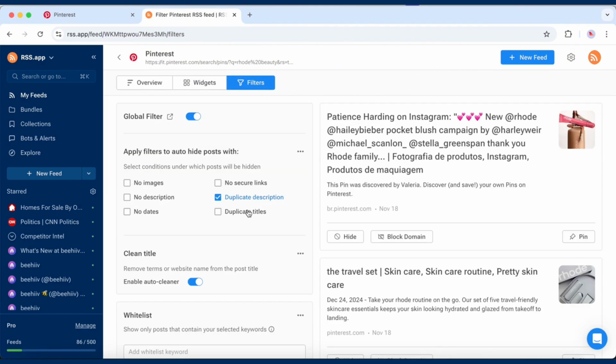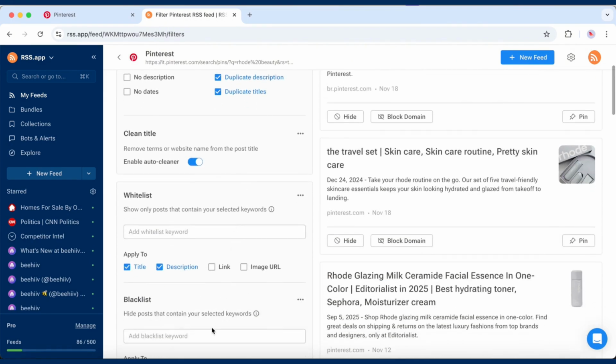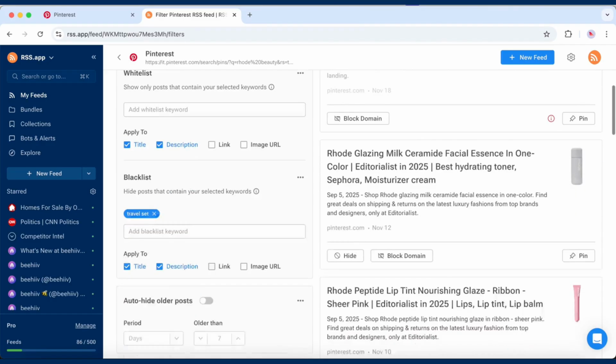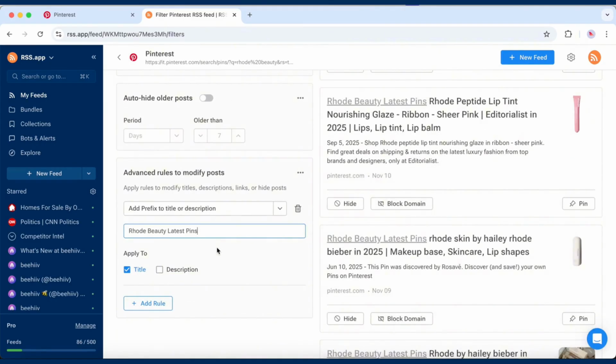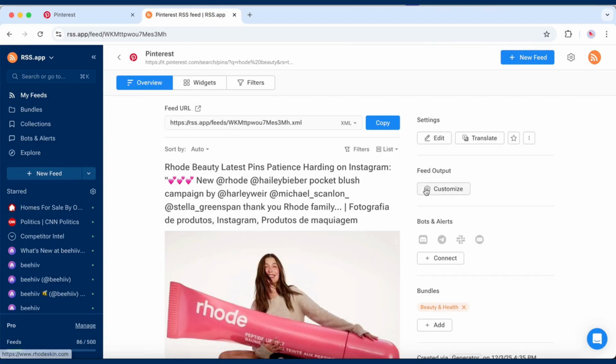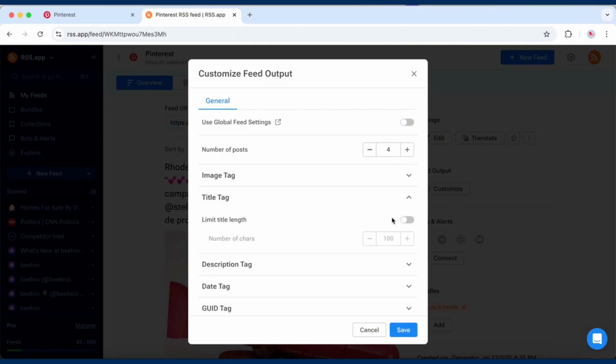From here, customize your feed. Open filters to hide duplicates, include or exclude posts by keyword, or add custom text to your title or description. In Feed Output, adjust how many items are displayed or limit the title length to show only your custom text.